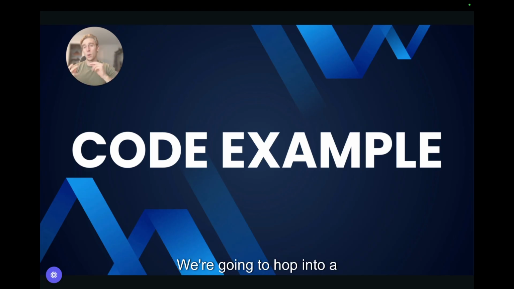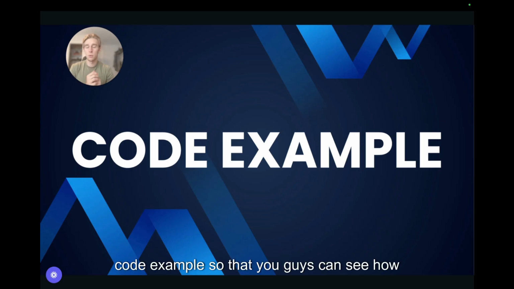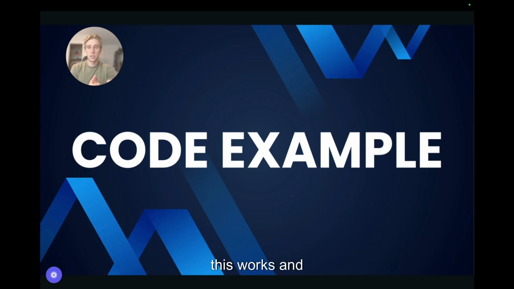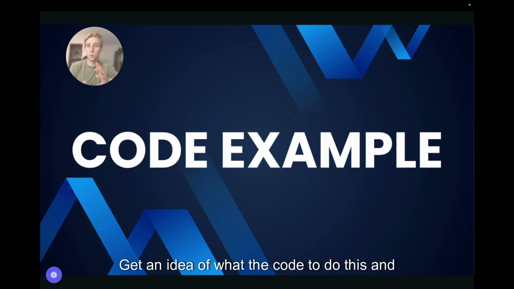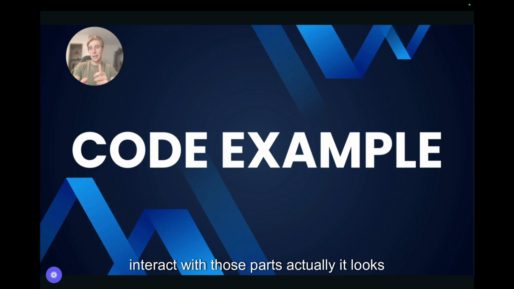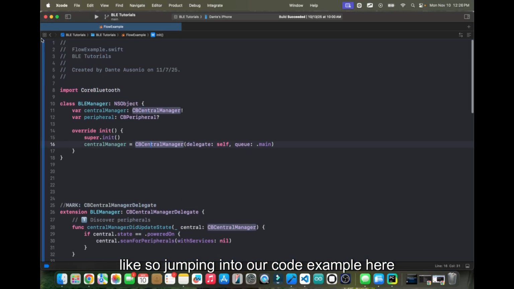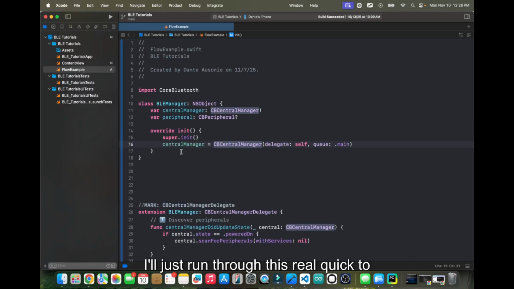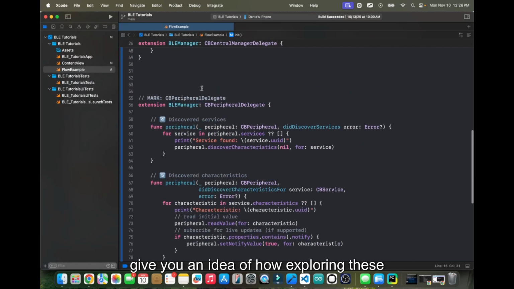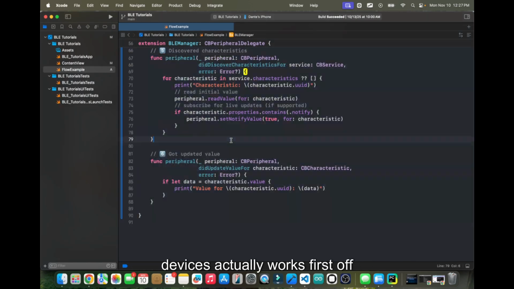of Swift. We're going to hop into a code example so that you guys can see how this works and get an idea of what the code to do this and interact with those parts actually looks like. So jumping into our code example here, I'll just run through this real quick to give you an idea of how exploring these devices actually works.